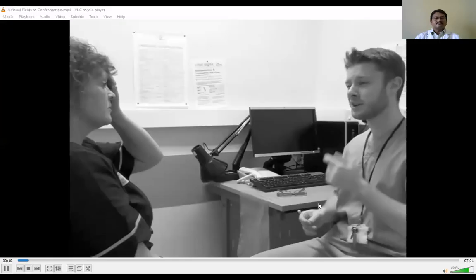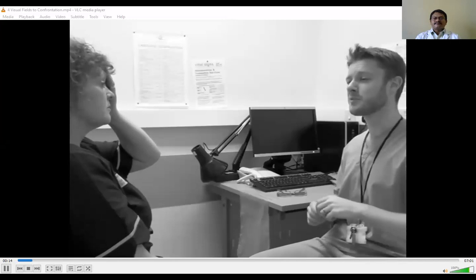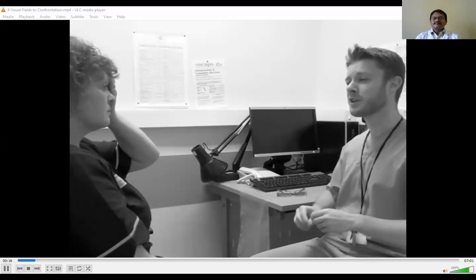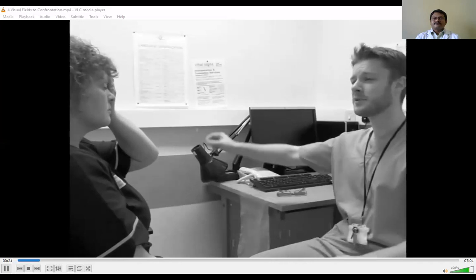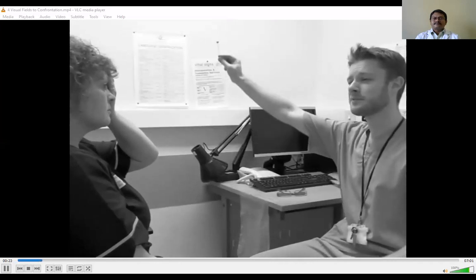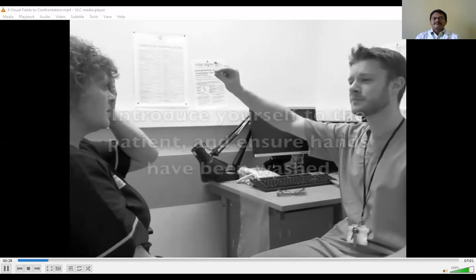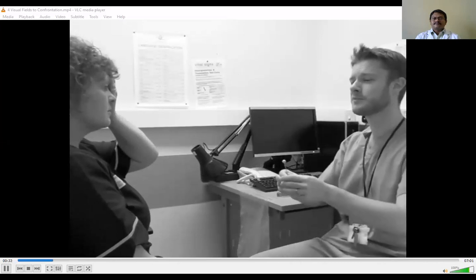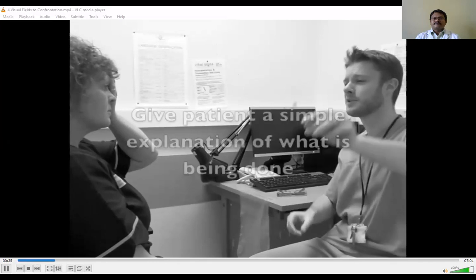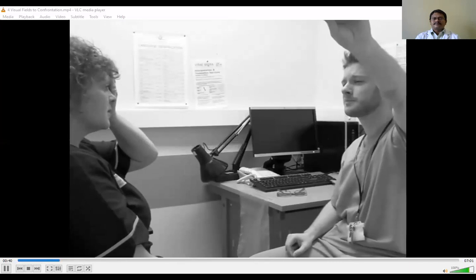Visual field confrontation. There are many different methods to do a visual field examination, but we feel the technique which is about to be described is well suited to identify visual field defects commonly seen in ophthalmic patients. As with any form of patient contact, it is essential that you have introduced yourself to the patient and that you have washed your hands beforehand. You should explain to the patient that you're going to carry out a simple examination to assess their peripheral vision and make sure they're happy to go ahead with this.